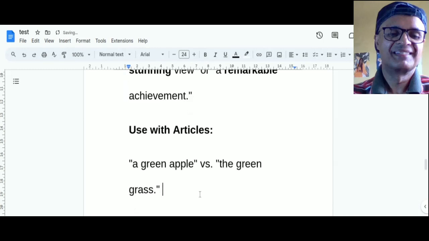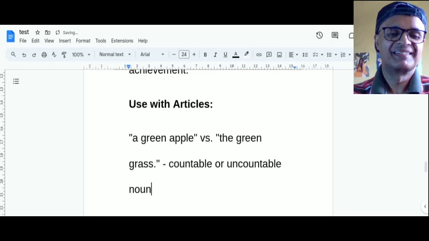That means here, what matters is countable or uncountable noun, right? Uncountable noun, right?